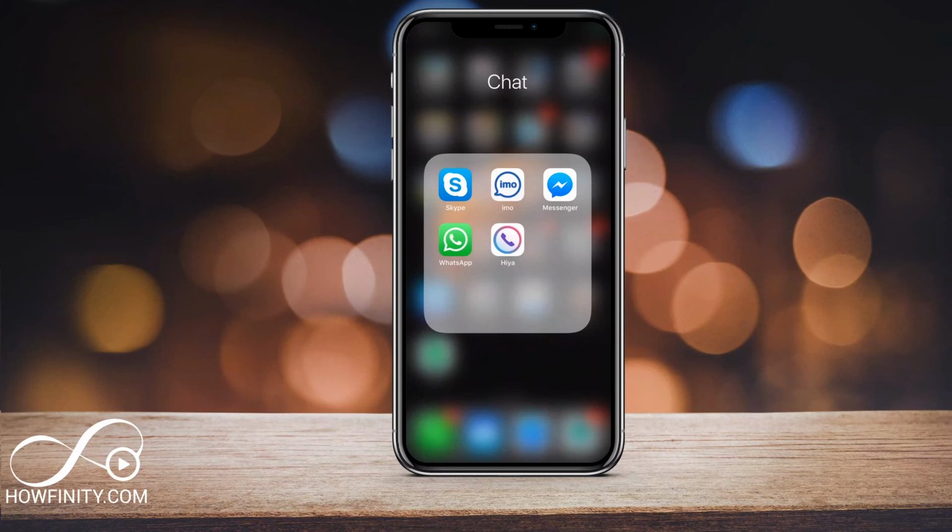Hey everyone, in this video, I wanted to show you how to delete WhatsApp data from your iPhone. So if your iPhone is getting filled up because of your WhatsApp messages, there is an easy way to clear and restore all that storage.